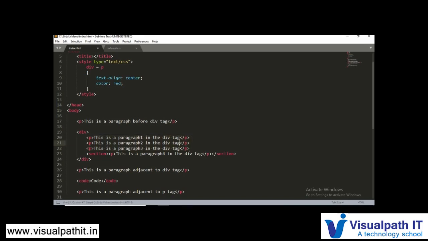Now let's save this and then run this. See, we just got the two tags which are after the div tag, the paragraphs adjacent to the p tag. So these two got the style. This is the meaning of the general sibling.